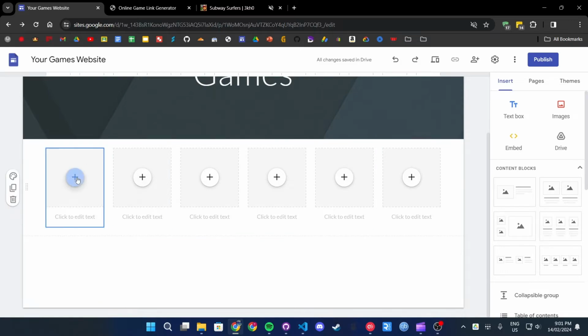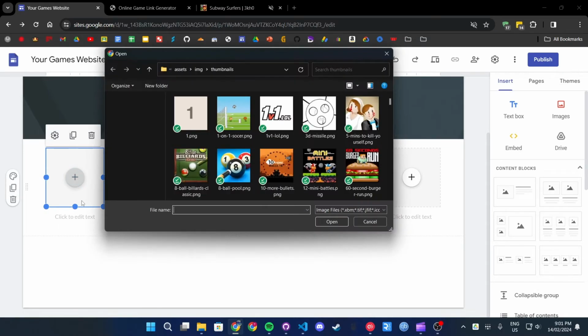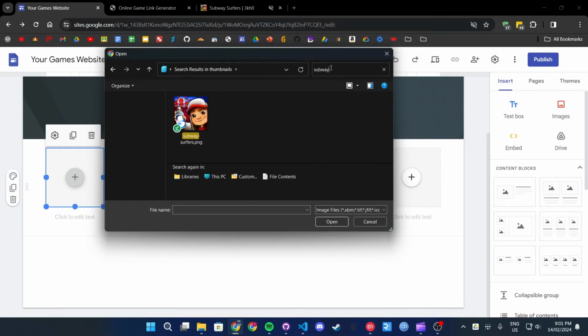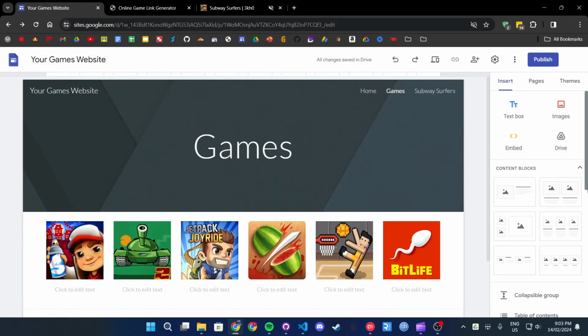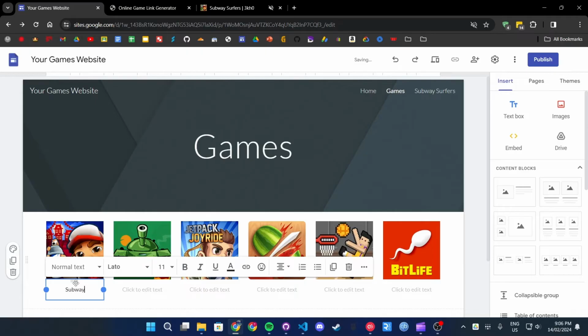To upload an image from your computer, click on the plus button in the center of the box, and then click on Upload. This will open up a file browser where you can select an image that you have saved to your computer. Repeat this for each game box. Click on the text under one of the boxes and then type in the name of the game. Repeat this for all of the boxes.